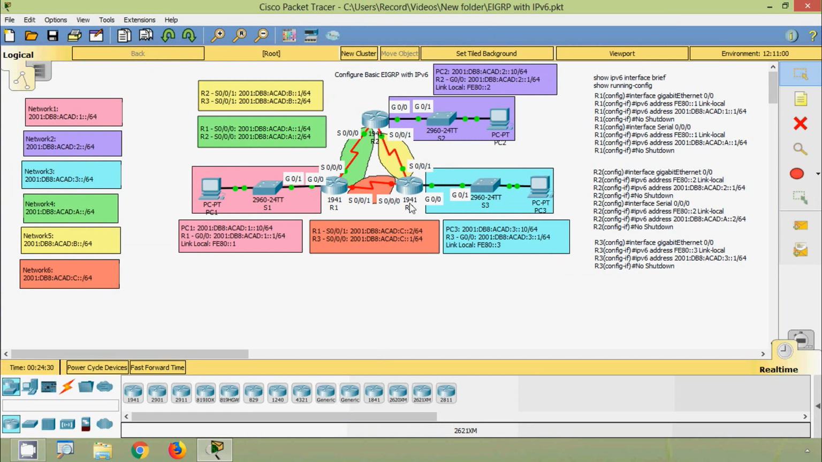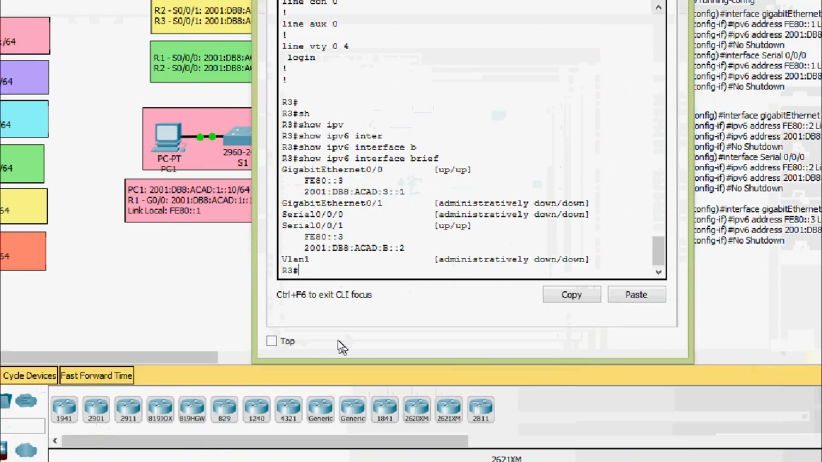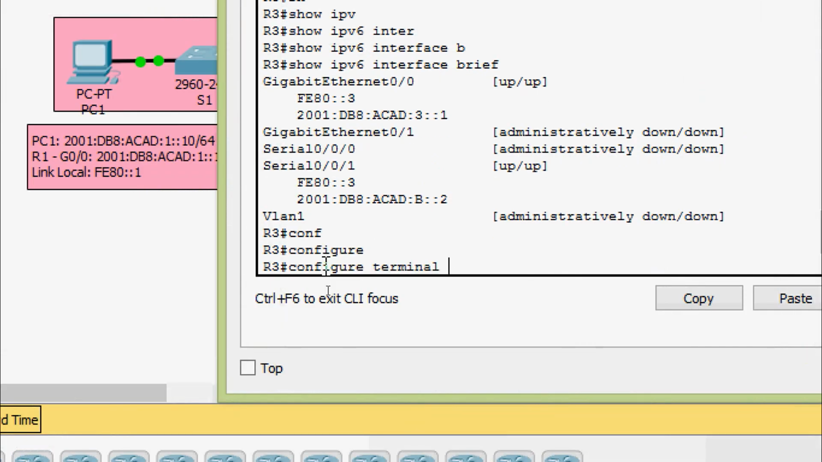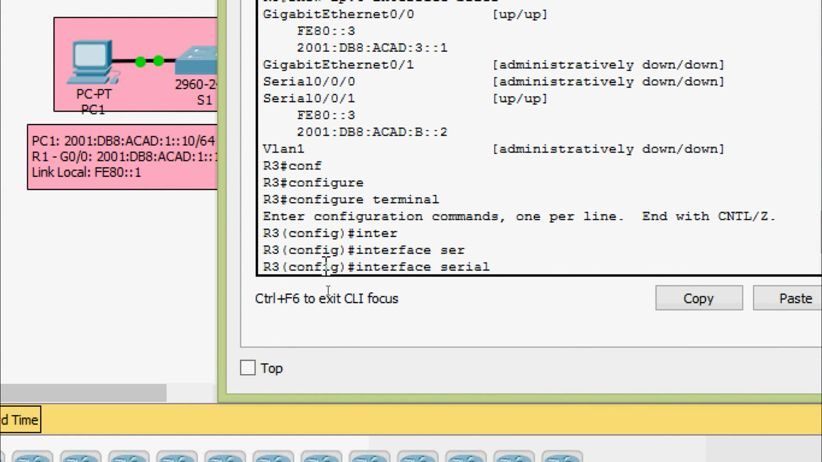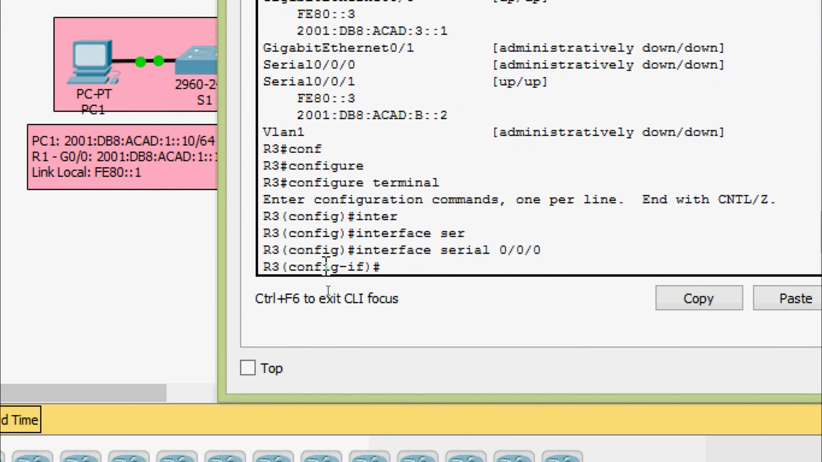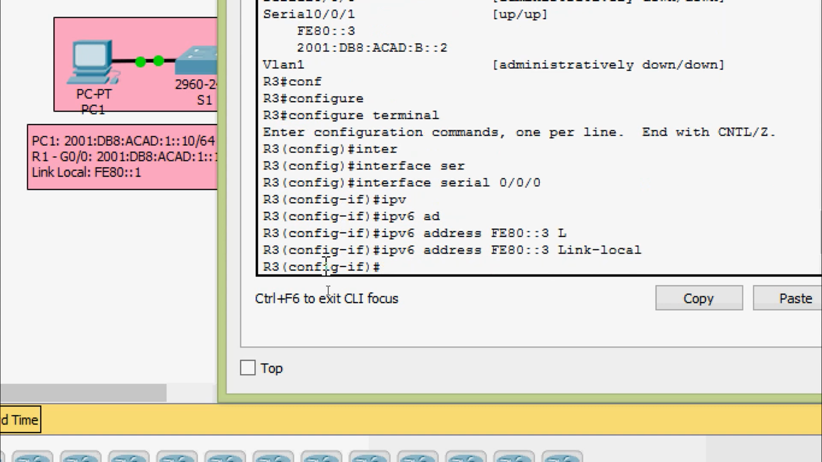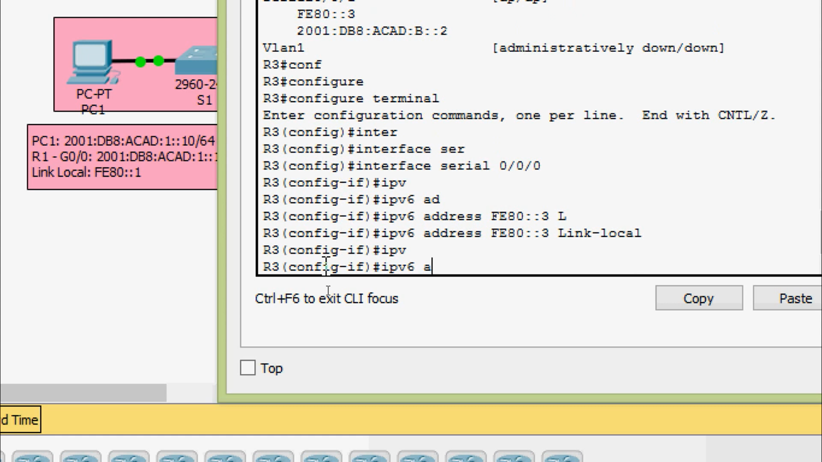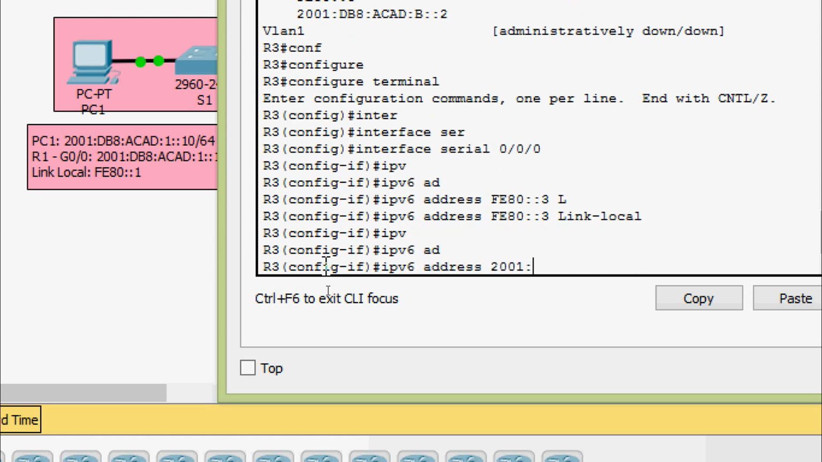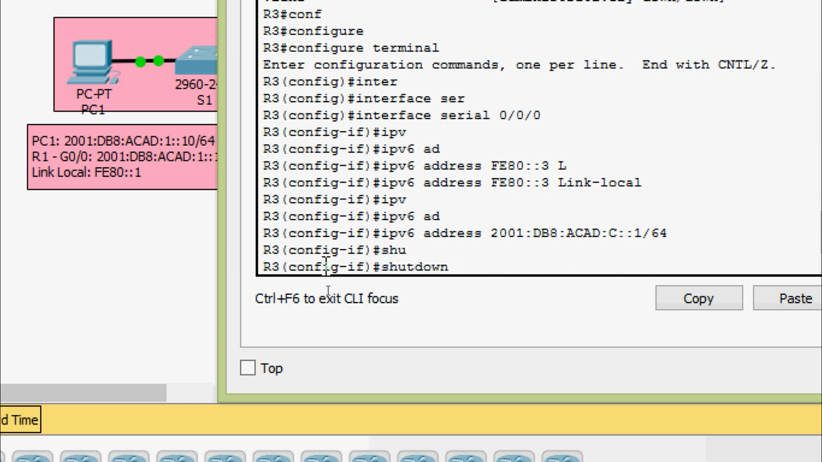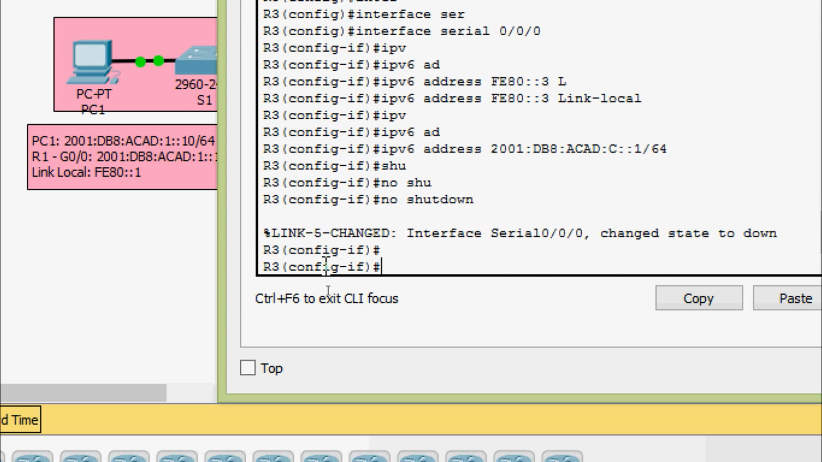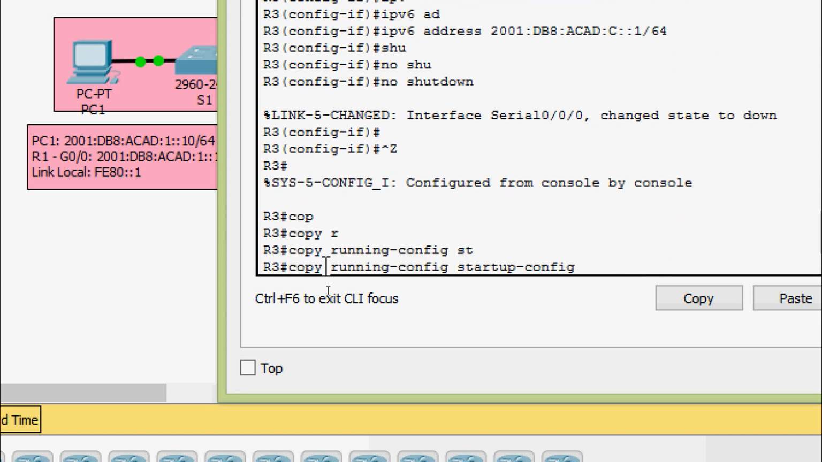So first of all, we will do it on this router R3. Configure terminal. We will go to the interface serial 0/0/0. And here we will set IPv6 address FE80::3 as a link local. Also, we will set the IPv6 address 2001:DB8:ACAD:C::1/64. We have to give no shut command. Copy running-config startup-config.